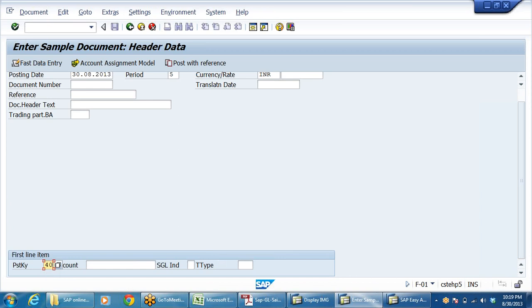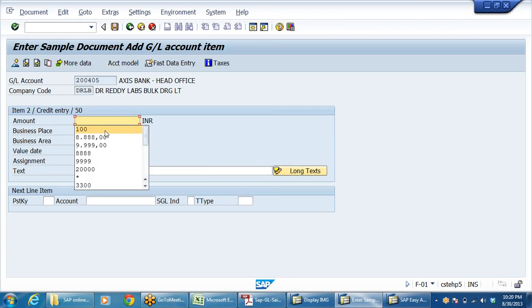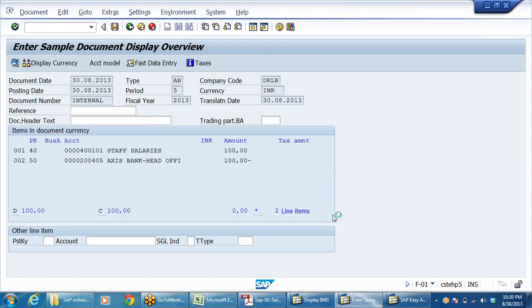40, say 400 101. Staff salaries. Since this is a sample document, I am taking only 100 rupees. Sample document. Posting key 50. 200 405. Save it.